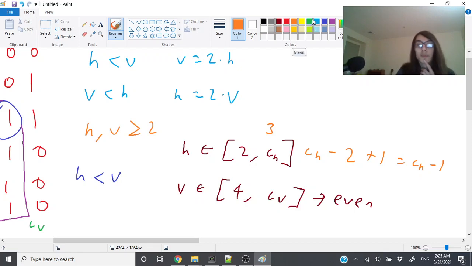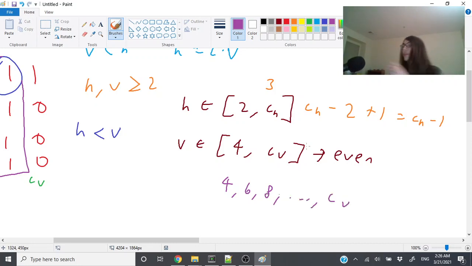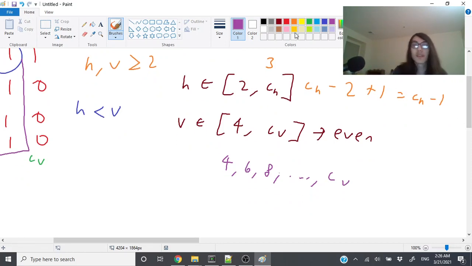Yeah, CH minus 2 plus 1, or rather CH minus 1, because this is just the normal formula for the number of numbers on a specific interval. Then for here, really we're counting even numbers. So we have, for example, 4, 6, 8, up to CV or CV minus 1, depending on parity. Because these are all even, we can imagine we're counting the h's that correspond to it instead. So we can think of it like counting from 2, then 3, then 4, and so on, up to CV over 2.